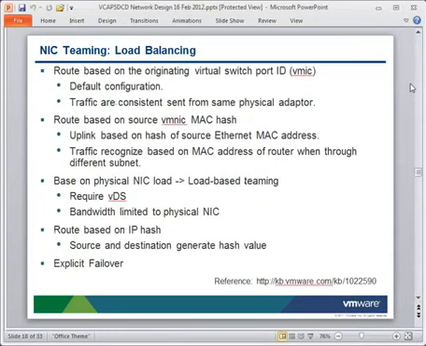On NIC teaming, for load balancing, there are several settings that you can set. We can route based on the virtual switch port ID. The virtual switch port ID is the ID from the VM NIC. Sorry for the spelling mistake. This is the default configuration, where the traffic is consistently sent from the same physical adapter unless the physical adapter breaks down.